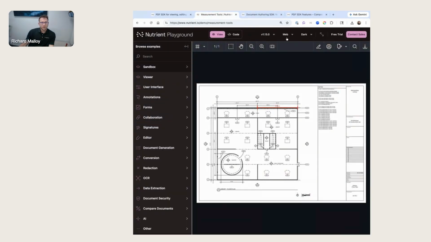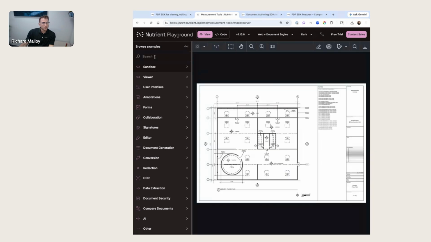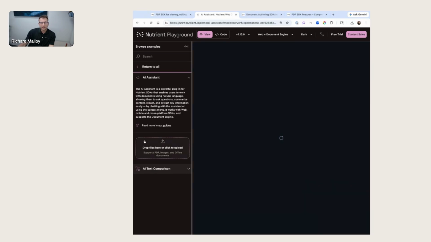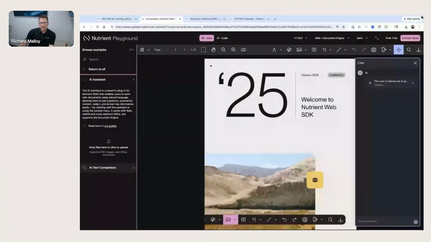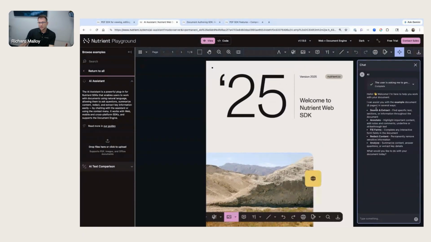Cool. So I'm going to switch over to Web and Document Engine to show one of the last things that I want to show, which is some of our AI offerings. So we have an AI assistant that can do a lot of cool things. We continue to iterate on what's possible. As you can see, we can do a couple different things. The first iteration with this is, explain the document to me.